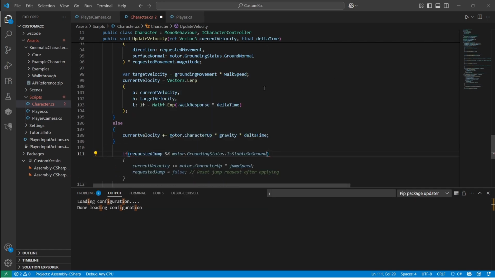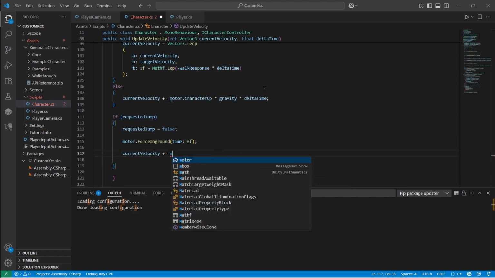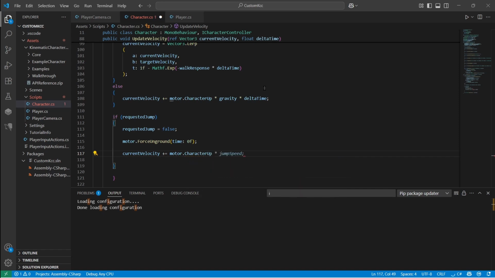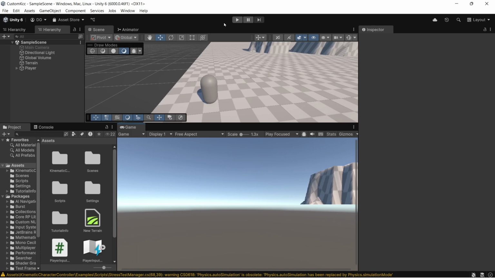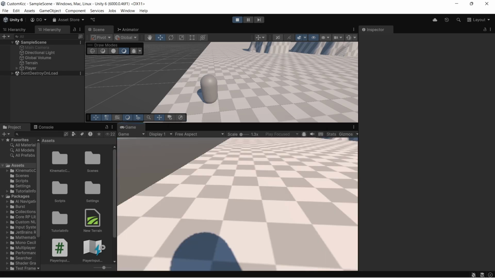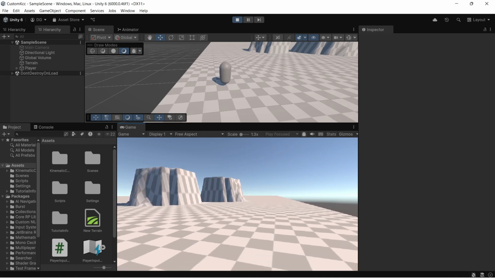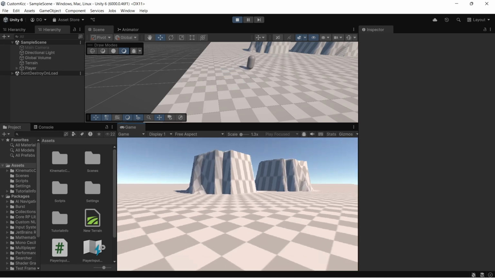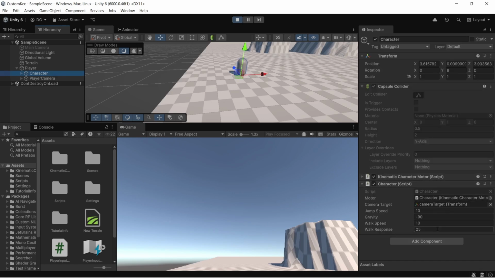So when a jump is requested, we're going to set it to false and add force in the upward direction times the jump speed. So we have implemented the jump and it is working. You can play with the values. Let's try to put 20.